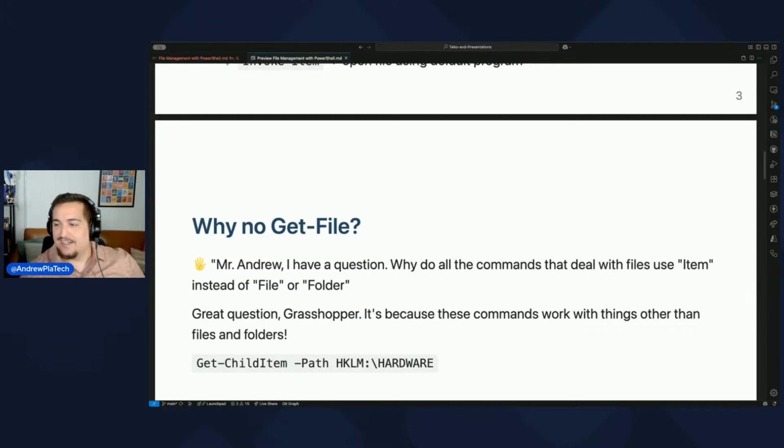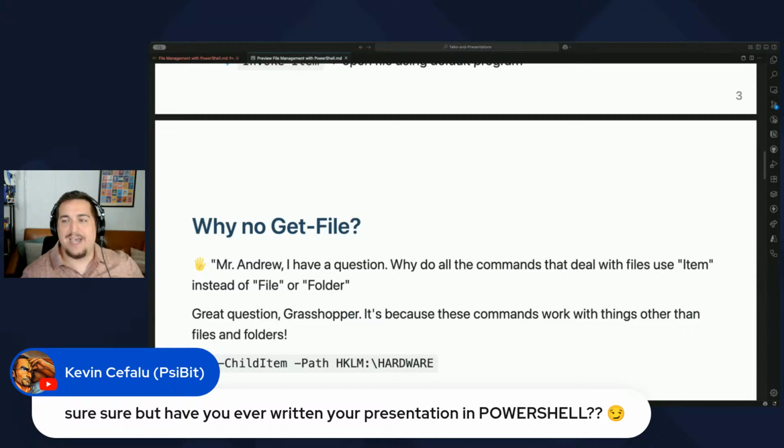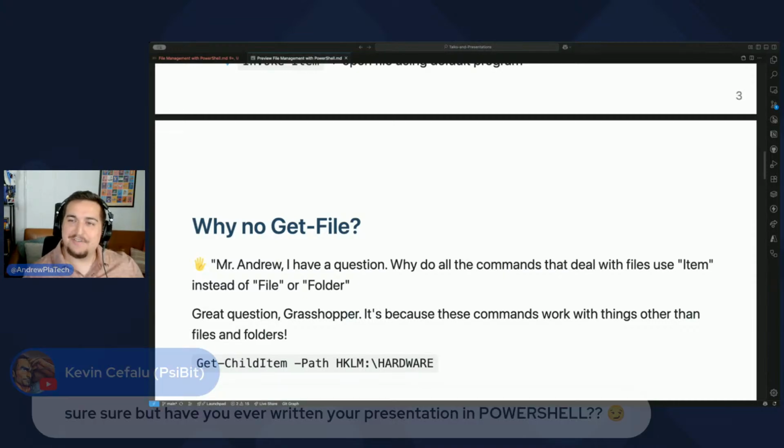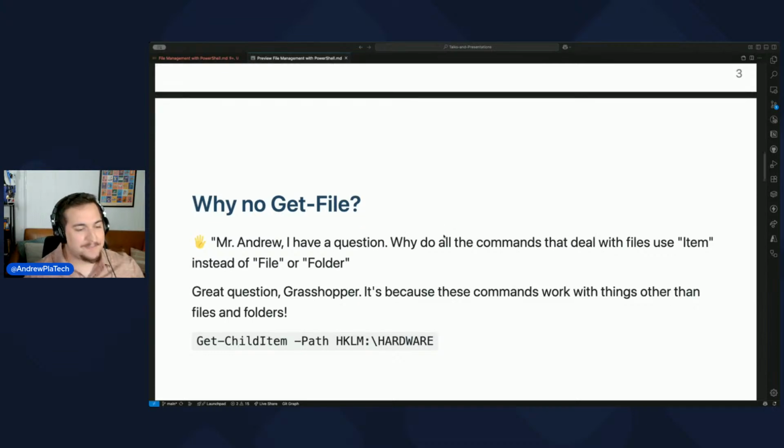There's a question here. Have you ever written your presentation in PowerShell? It's sort of, I mean, yeah, sort of-ish. I guess if you have demos, only demos, it's kind of in PowerShell.